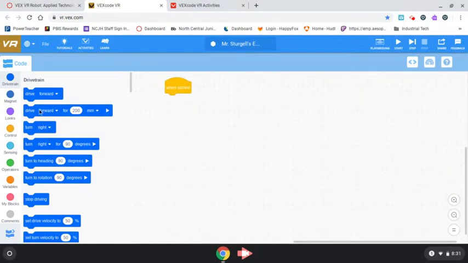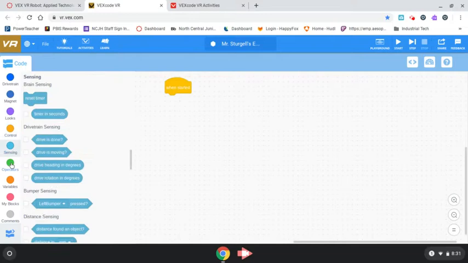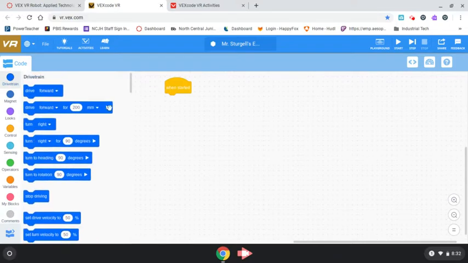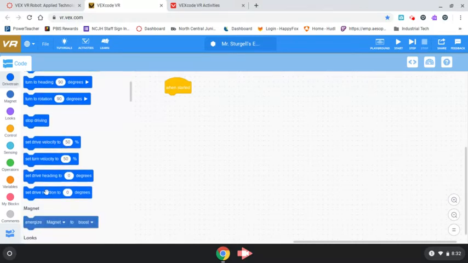Okay, so starting out, you can see all these different colored circles. They are the different categories of code that we'll use. Okay, a bunch of them. All right, first we're going to start out in drivetrain. Here you have forward, turning, stopping, and then speed as well.